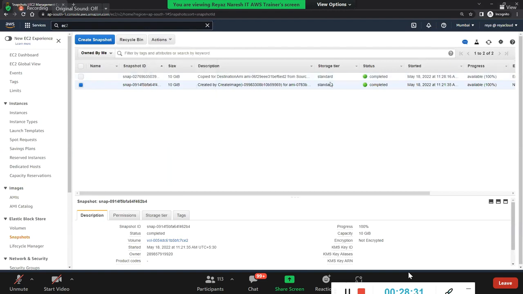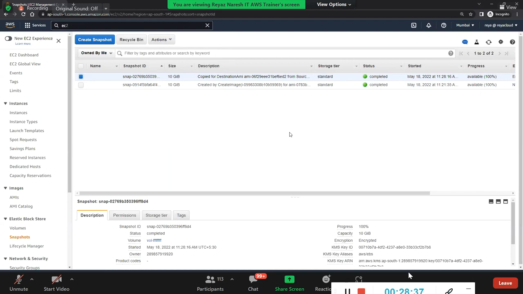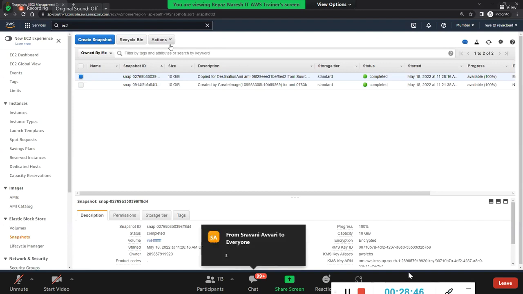Once it is archived, and if you want to restore it, restore snapshot from archive. Restore. Guys, are you following? You're following, no?